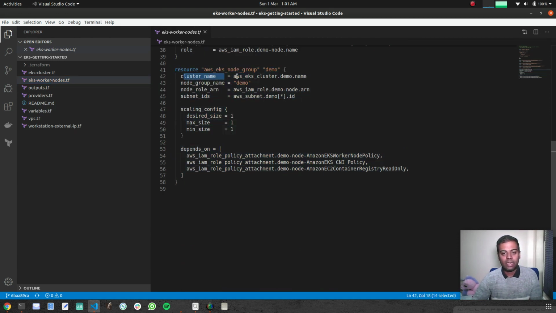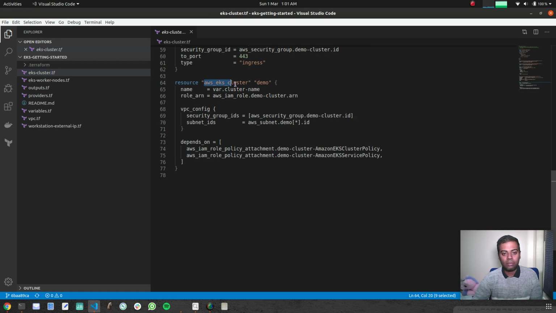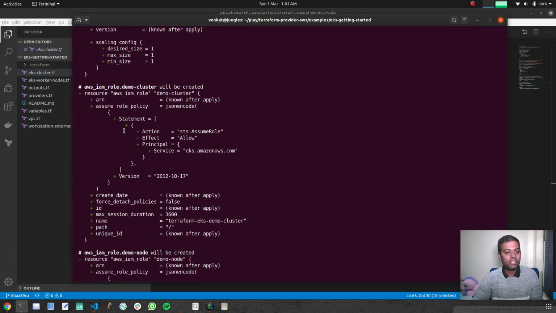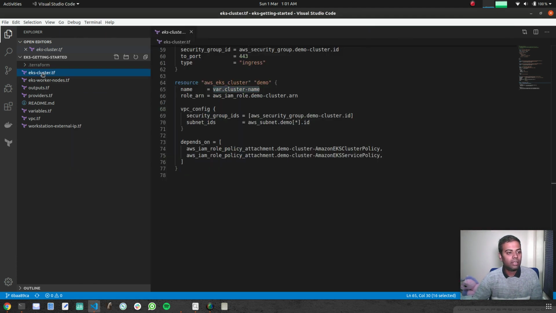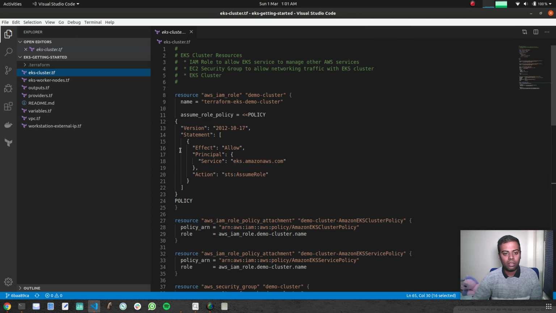Cluster name is aws_eks_cluster.demo.name, which is defined here. It gets the name from the variables, so it gets passed on to all the other Terraform files. And we have this IAM role for the cluster, which is defined in the cluster. So that's the IAM role.